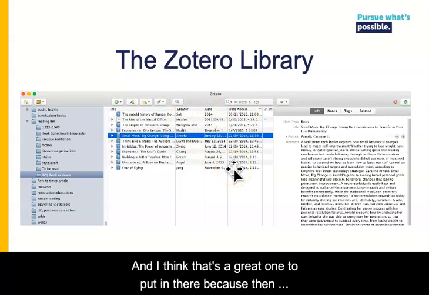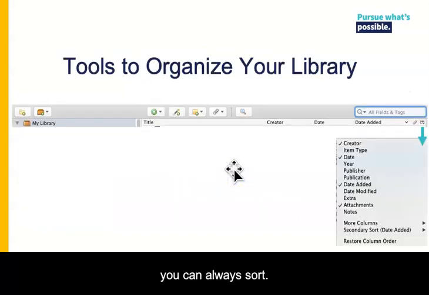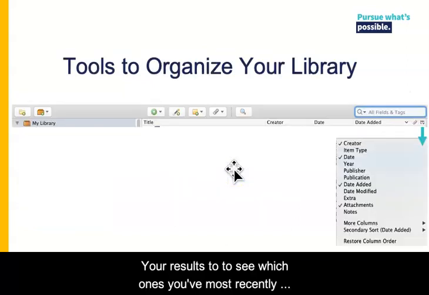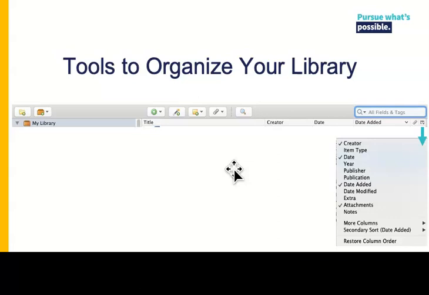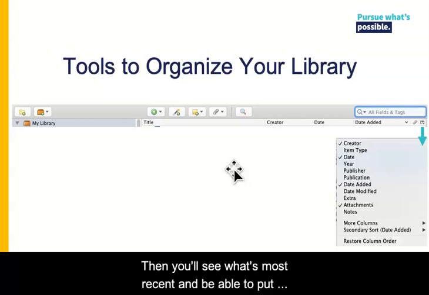And I think that's a great one to put in there, because then you can always sort your results to see which ones you've most recently added, and it brings them to the top. So if you've kind of gotten disorganized, then you'll see what's most recent and be able to put them in the right place.